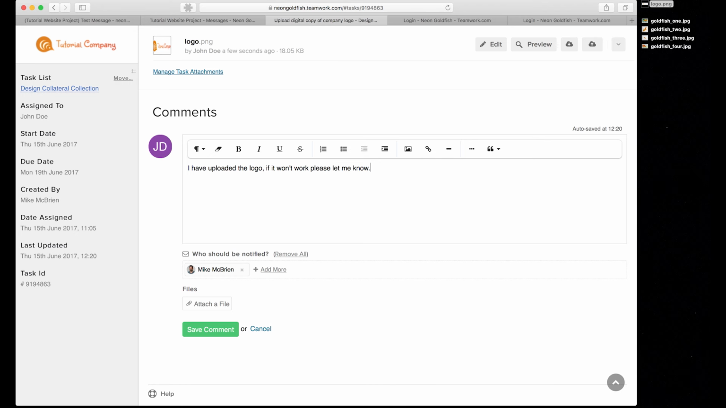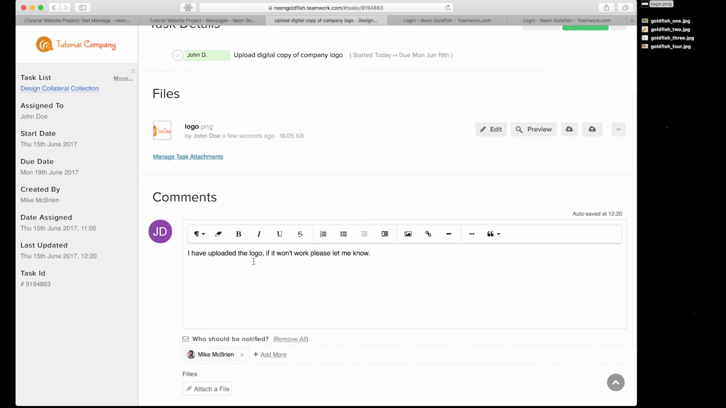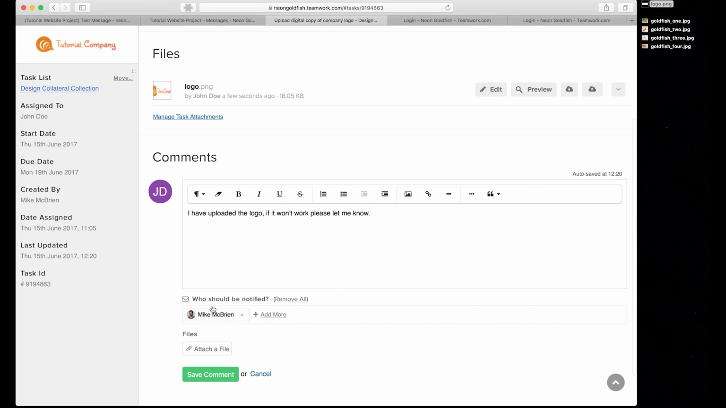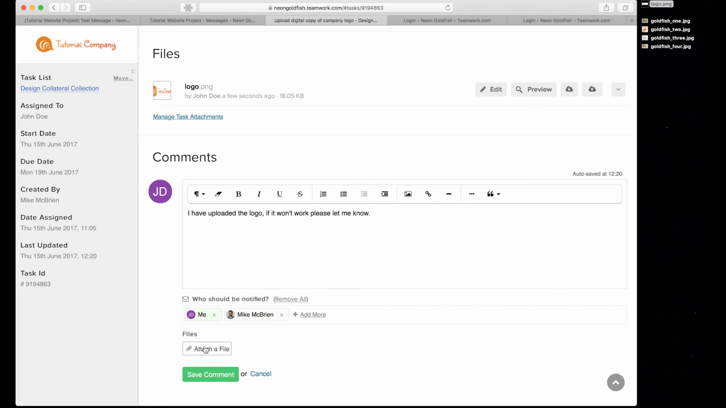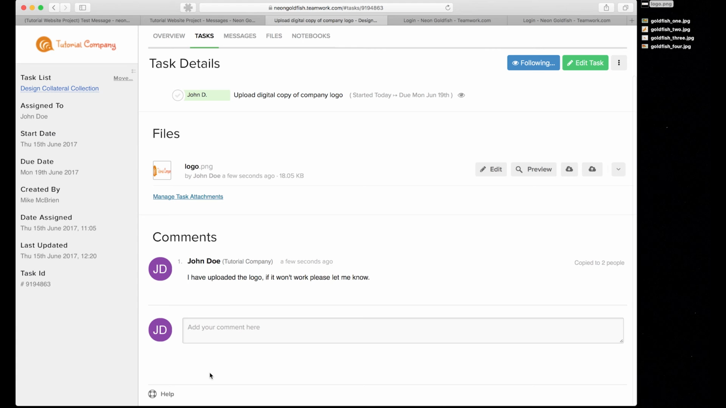And so I can do a quick brief message. I can, again, just like the messages, indicate who I want to notify about this. By default, it notifies whoever created the task. So you can generally leave that alone unless you want to add someone special to that task. So let's say I want to add John Doe as well. I can go ahead and click Update, and you can see John Doe is also going to be notified. If I click Save Comment, that comment immediately goes on that task.